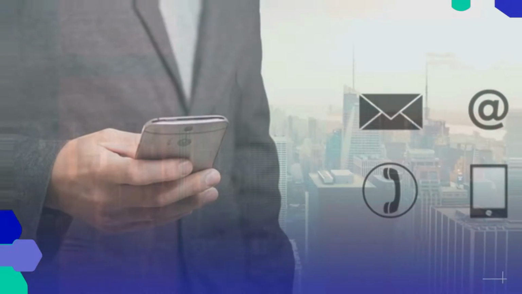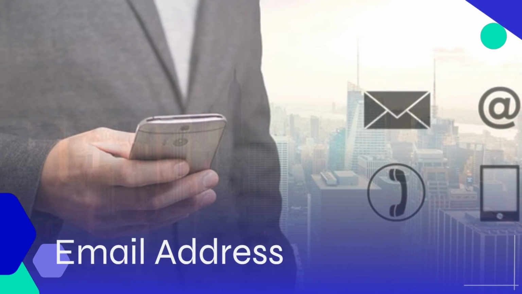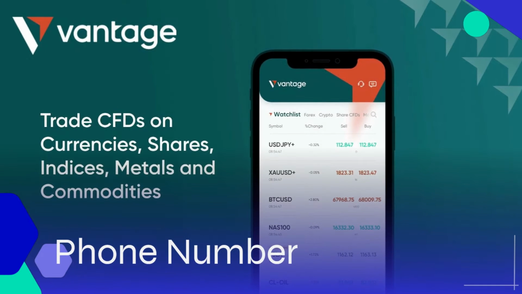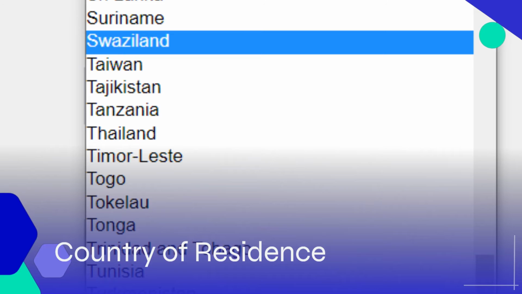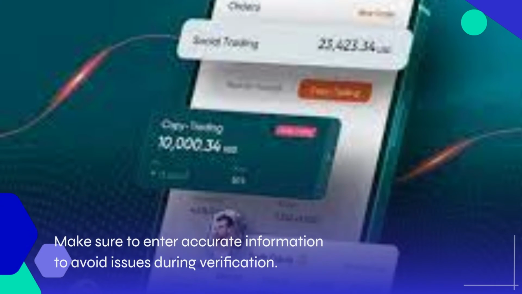Step 3. Fill in your personal information. You'll be directed to a form where you need to provide basic personal details. Make sure to enter accurate information to avoid issues during verification.